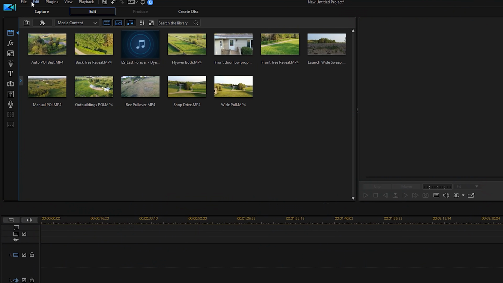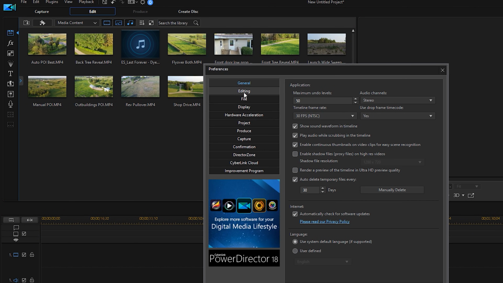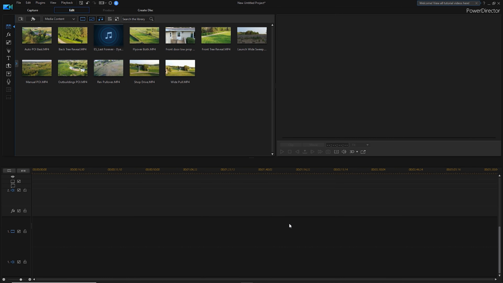So we're going to switch it. We're going to go up here to Edit. We're going to click on Preferences. We're going to click on Editing, and then you click on this little box right here where it says Reverse Timeline Track Order, Track 1 at the bottom. And then we're going to click OK, and that's going to flip everything, and it's going to make it normal. All is right with the world now.